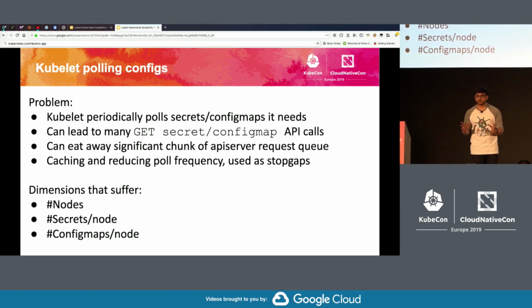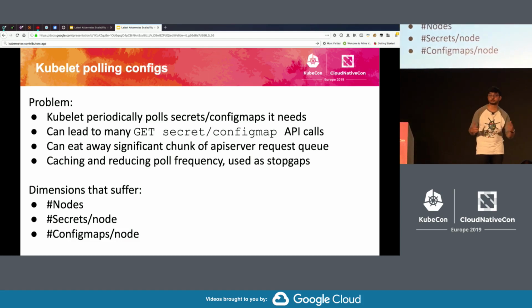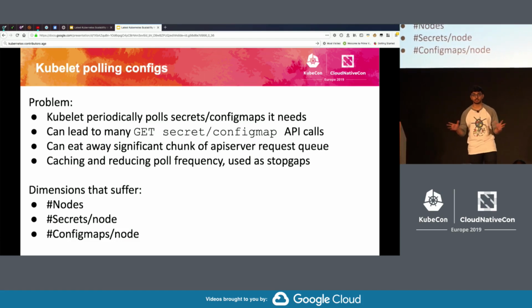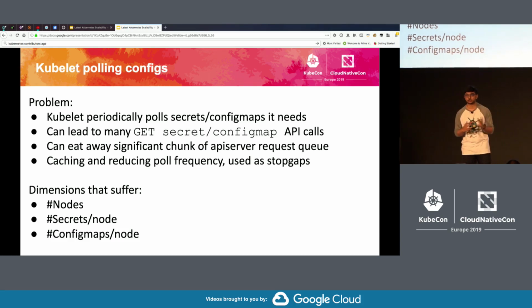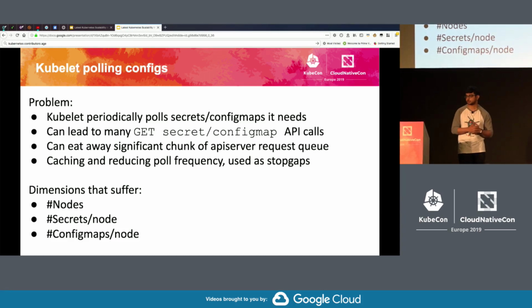And this ended up being really expensive from the API server perspective, especially in a really big cluster where there are so many nodes and each node needs a lot of secrets and config maps, because that eats away a significant chunk of the API server's request queue, starving it from other useful requests.